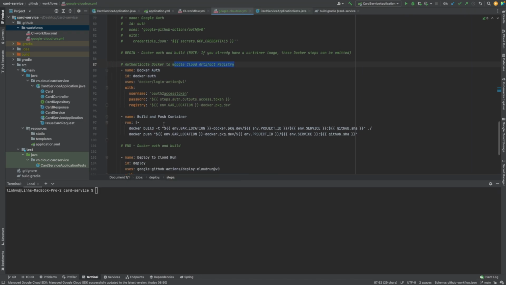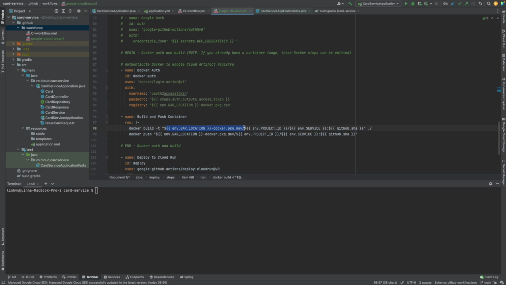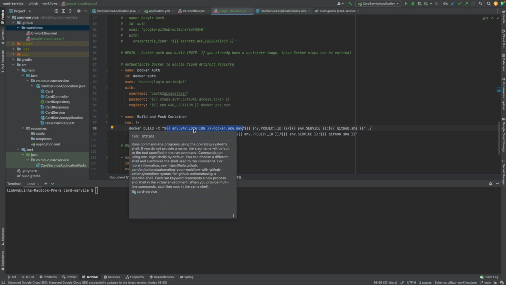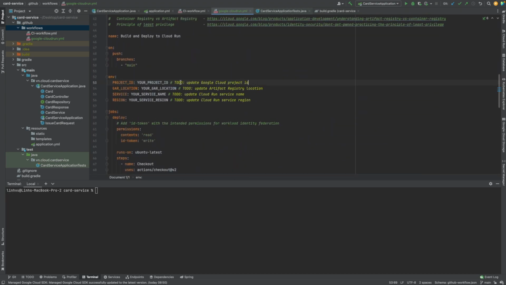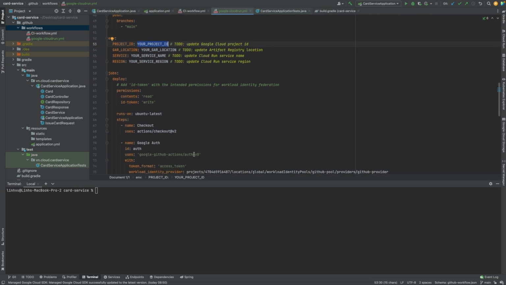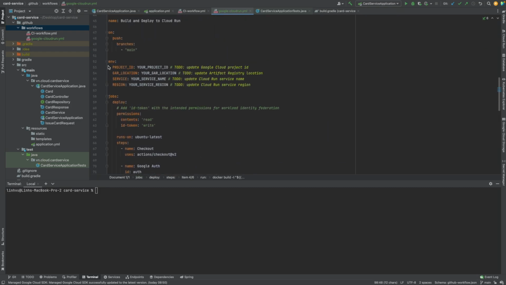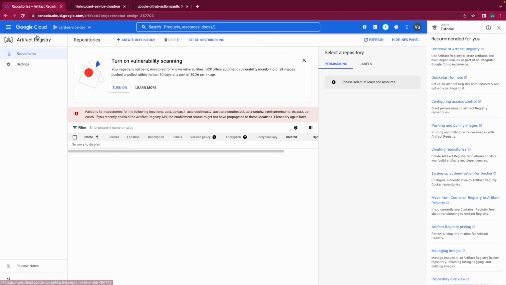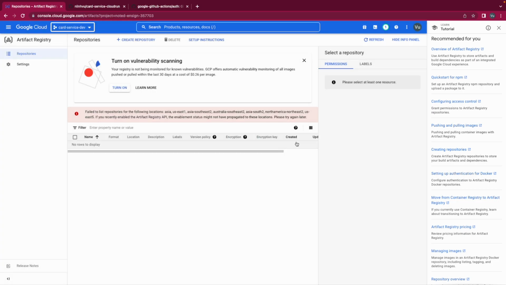Okay, so we are going to build and push your container, which is located in your Artifact Registry. So now we have to update your environment here, because we need it to be used here. Okay, your project ID. What's your project ID? Yes, my project ID.